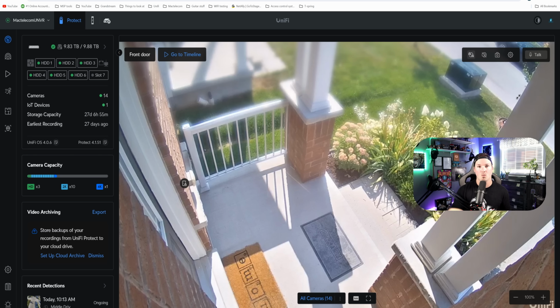Now what we could do is unlock the door right from this page. So I'm going to click on this icon and I'm going to click unlock. And there was a beeping sound right beside me because that's where my little Access Ultra is sitting right now.